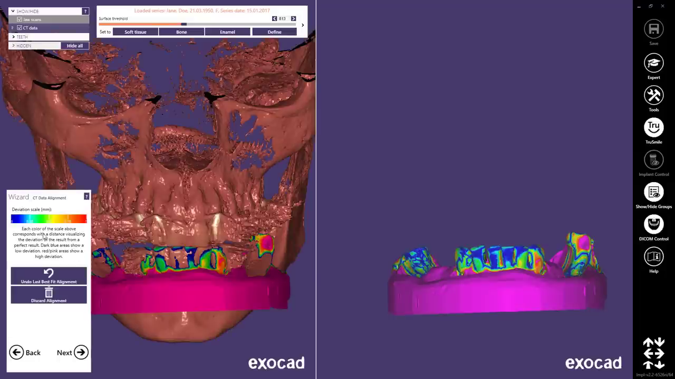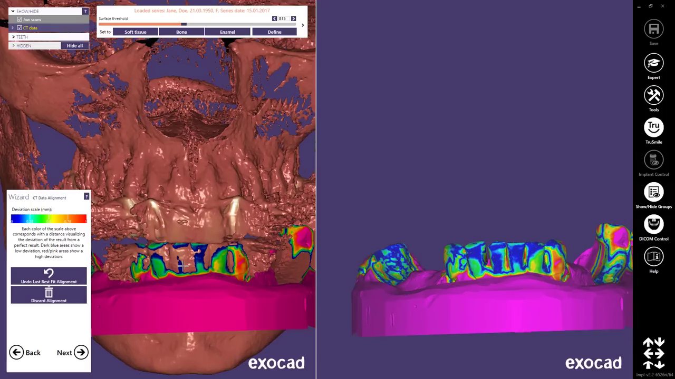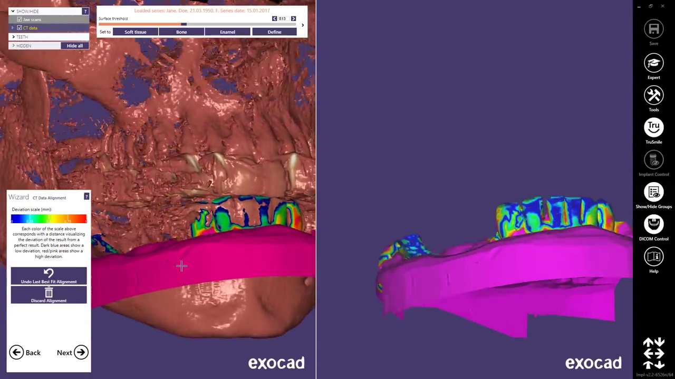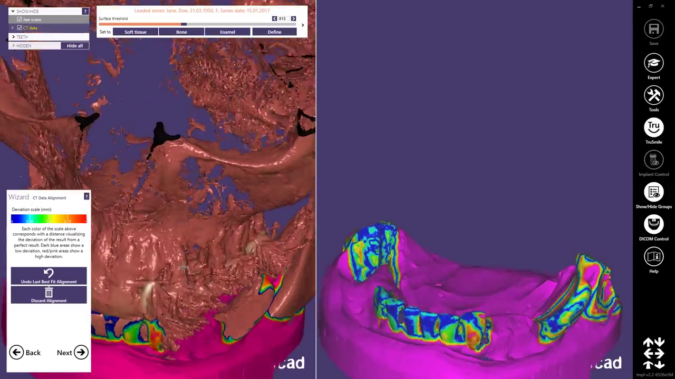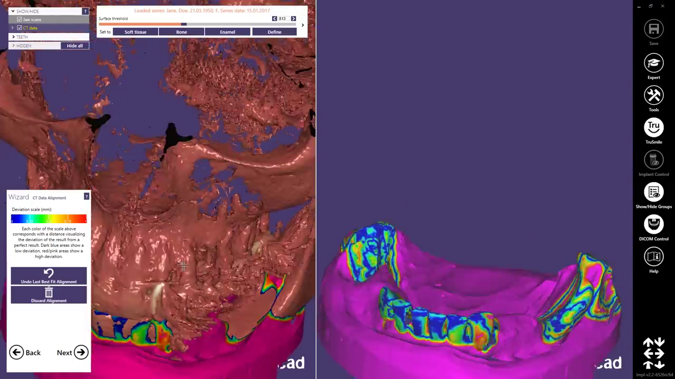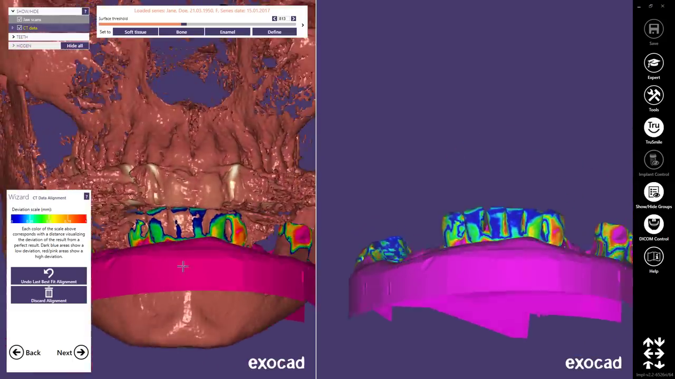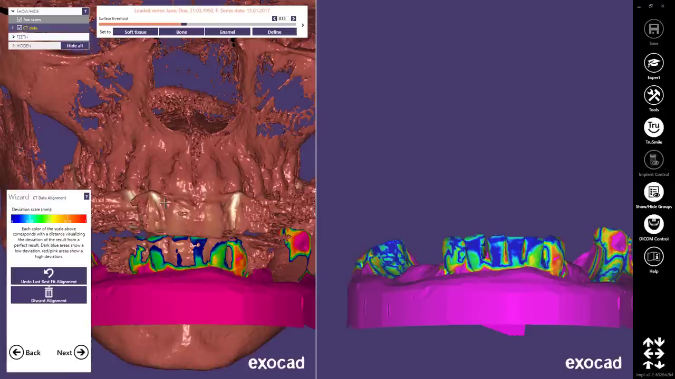Once the best fit alignment is finished, the alignment quality can be assessed by the color scale in the wizard and the colored jaw scan. Blue means a low deviation between the jaw scan and the CT dataset. Red means a high deviation. You may ignore high deviations on the jaw scan for gingiva parts or cone beam hardening artifacts. However, anatomical parts that are resembled well in both datasets should be displayed in blue to ensure an acceptable alignment.